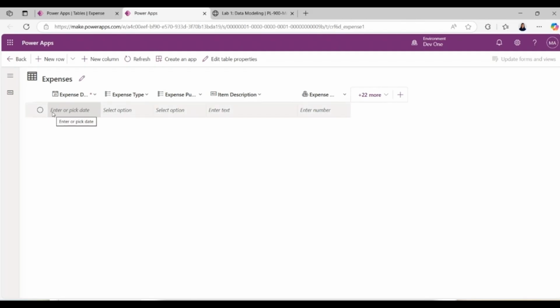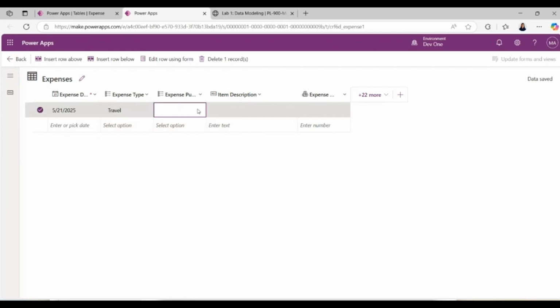Here it says enter or pick date. I'm going to double click. It is going to show me a date picker. I'm going to choose a date. I'll come here for the expense type. I'm going to select options for the expense type. I have travel option available. I'm going to choose it. I can double click on the purpose. I'll say conference. If I want to, I can describe here with a description. I'll say traveling for conference. I've entered this. That's the item description.